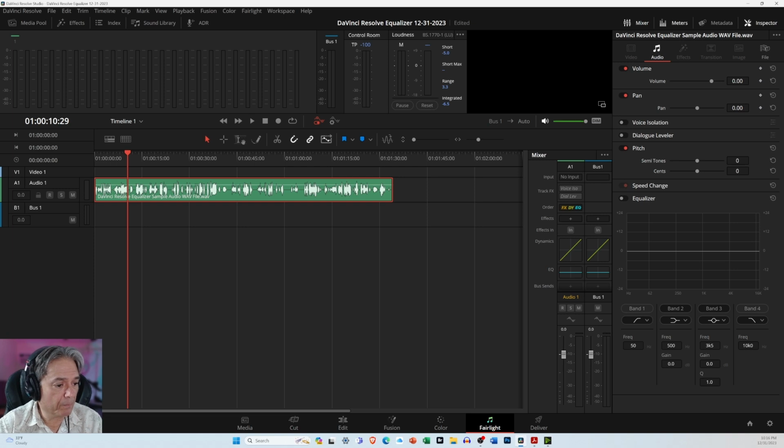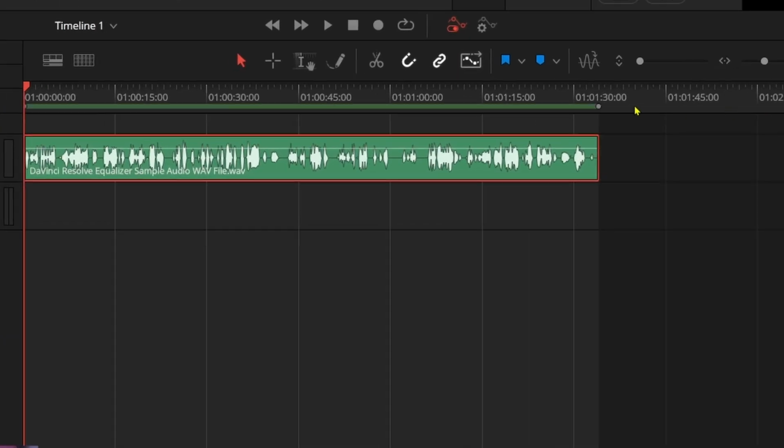So what we need to do is set an in point and an out point, and you can do this in the Edit tab or in Fairlight. Let me mute this. Drag the playhead to the left or just click the rewind button. Then press the letter I on your keyboard, and hopefully it will detect the end of the clip.